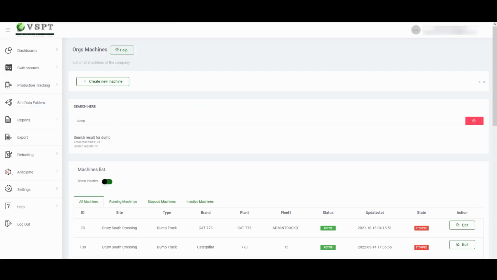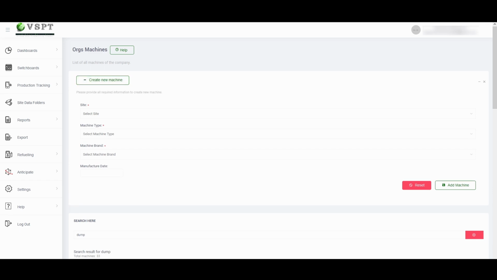At the top of the switchboard, you will also find a shortcut to create new machines using the Create New Machine button. We can create a new machine using the button on top. Enter the site, machine type, machine brand, manufacture date, then add machine.